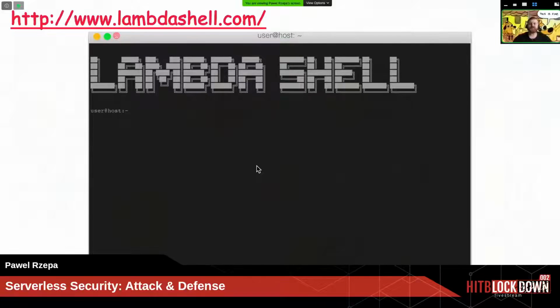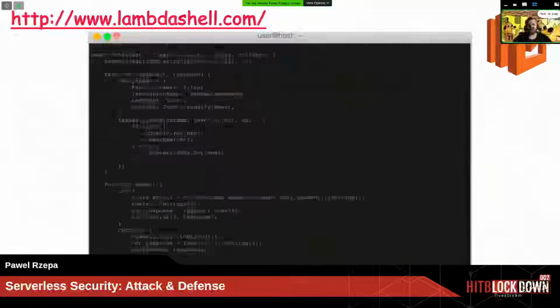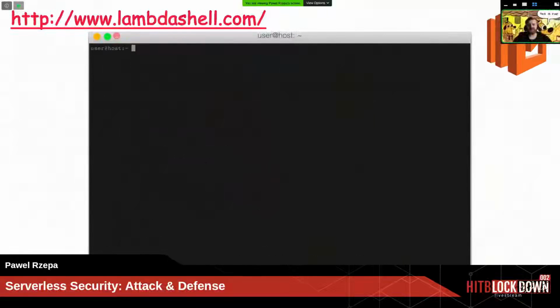If you're interested to find out how the Lambda environment works, you can just visit lambdashell.com, and the project gives you a shell to the Lambda environment without a need to have an AWS account. So, for example, here you can see that the code is stored in the /var/task directory. So there is the full source code of your Lambda function.